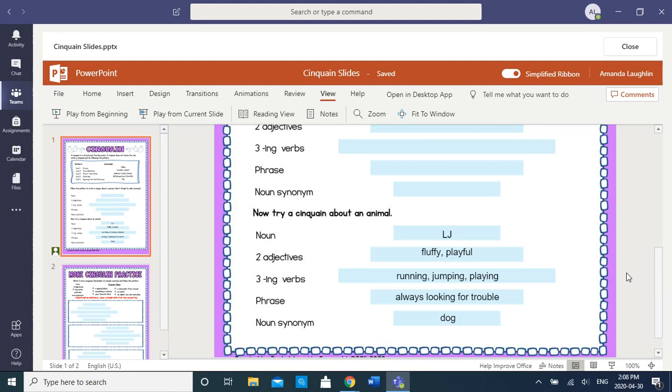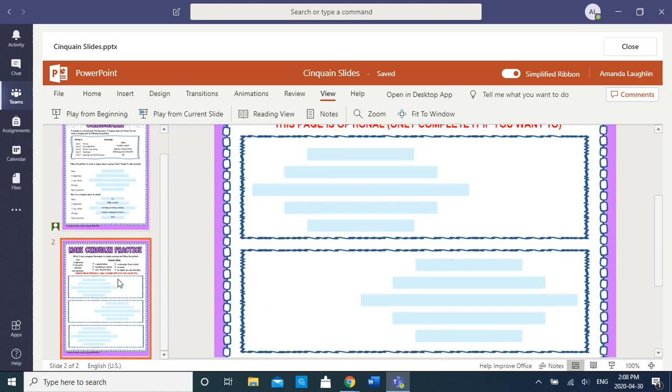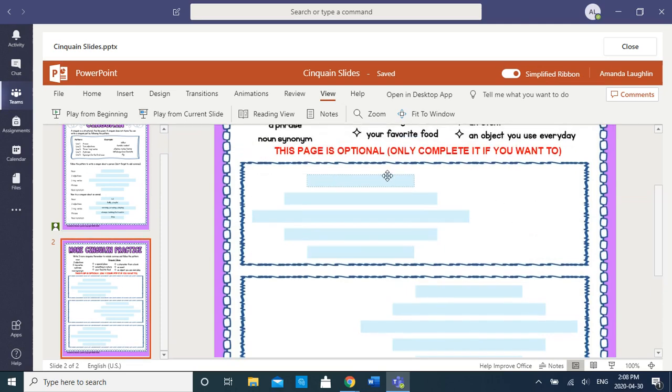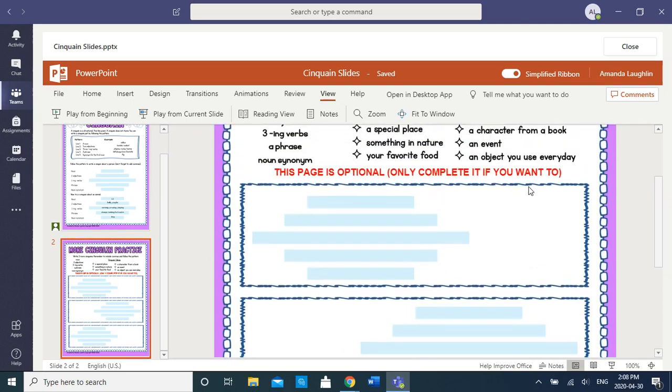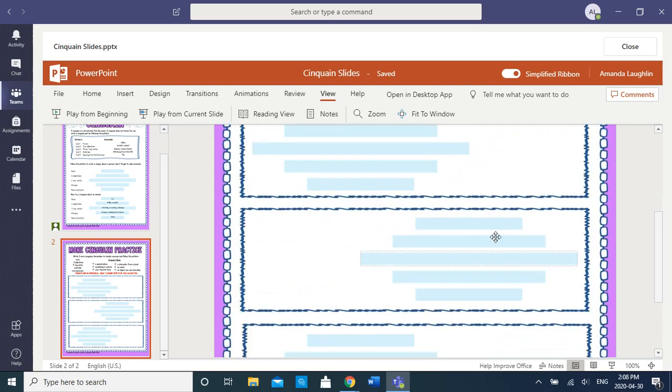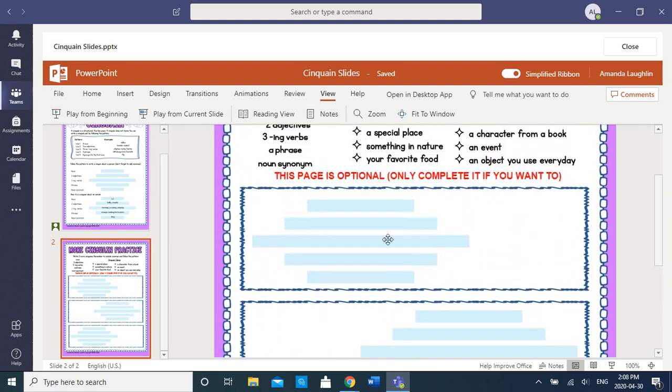I do have a second page here, so to toggle between pages in PowerPoint, you just click if you want to open a different one. And this one is optional. So if you're having fun writing the Cinquain poems, you can write another couple poems here. And to edit these pages, you just click on the box until your cursor shows up, and then you'll be able to write in there.